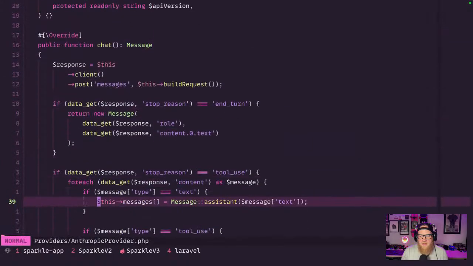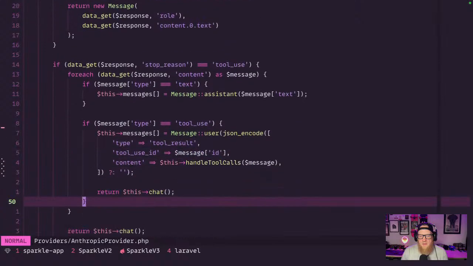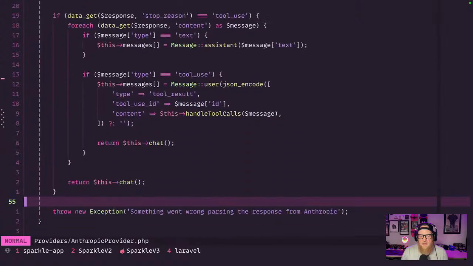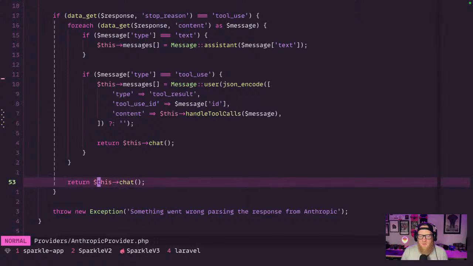All right, so we've got our chat method. We've got it calling tools. We recurse and get through both tools. So let's go finish writing our test.